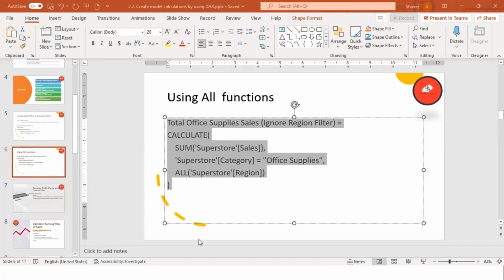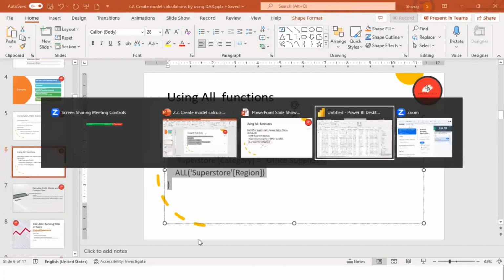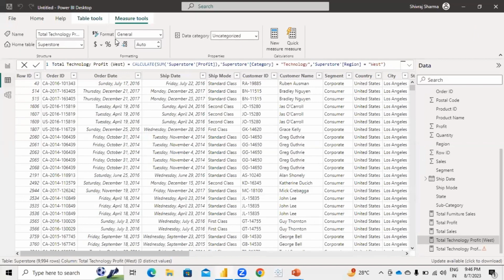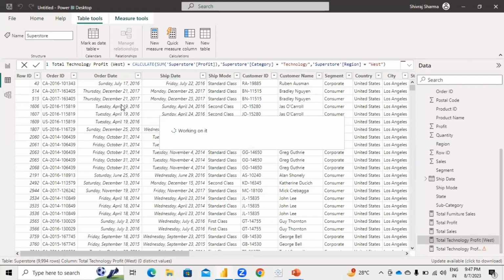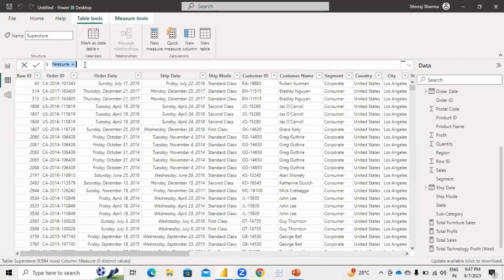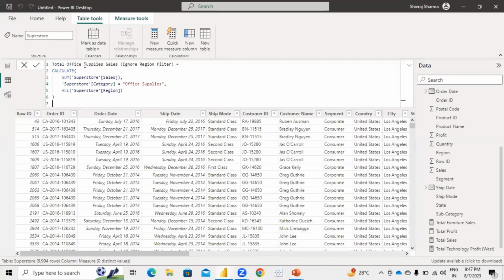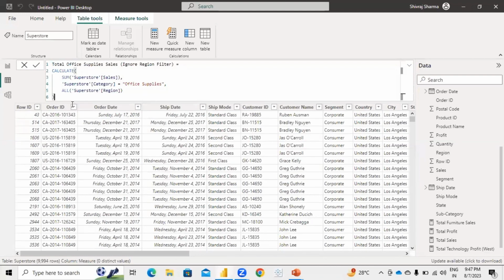So get back to Power BI. Let's go over here and create a new measure. Here, just paste this one. So here we applied the ALL function that will ignore the filter related to the region. Okay. Press enter.